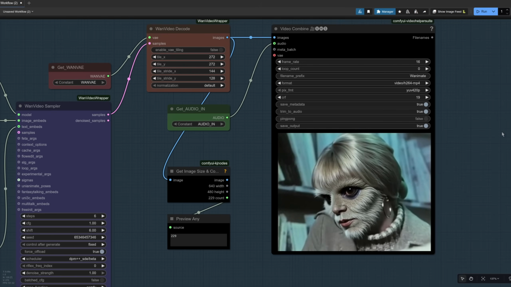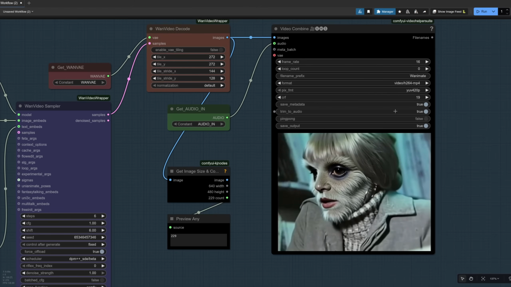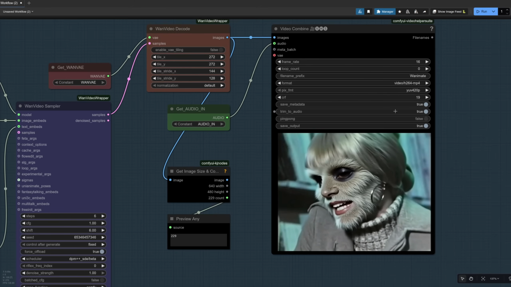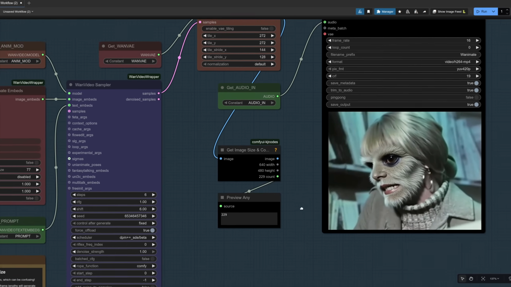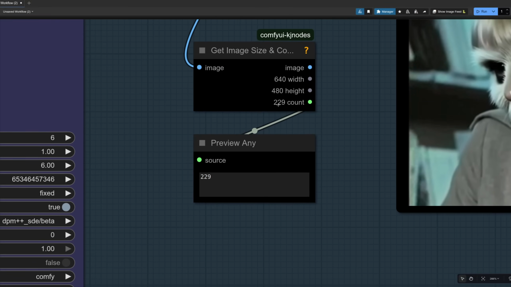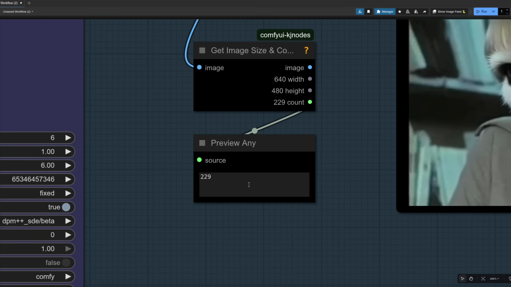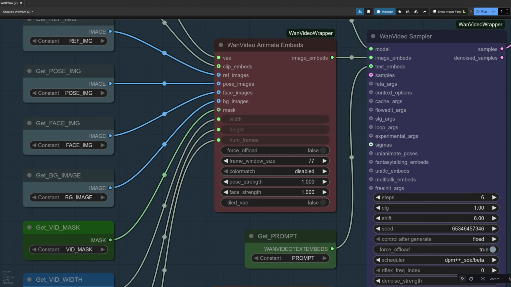Okay, now that seems fair enough, but what I've had to do in this particular case is turn on this option, trim to audio. Why is that? Because, well, if we have a look at the get image size and count there, from the original 157 frames, we've actually got 229 frames coming out. Why is that? Well, it's all due to this WAN Animate Embeds node where it does the looping. So with the frame size there, the default of 77, that's where those extra frames are coming from.